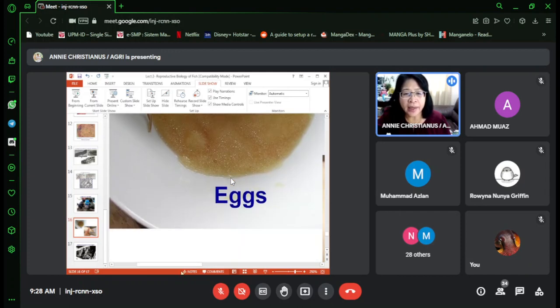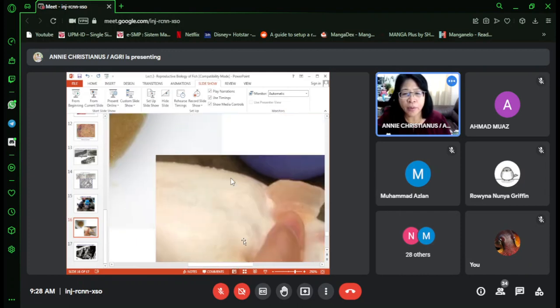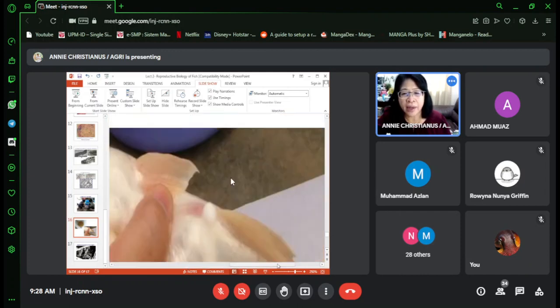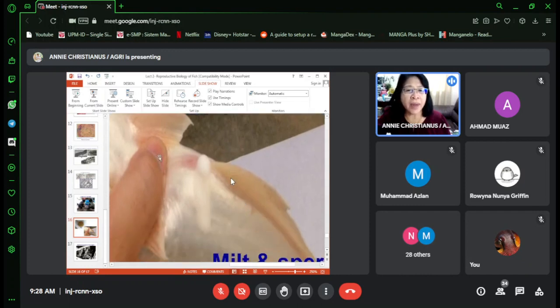Okay? And then, if you see here, we have the male. Boleh nampak tak? I press the abdomen. Can you see? This is the white liquid oozing out from the genital papilla. Boleh nampak tak, class? Boleh.